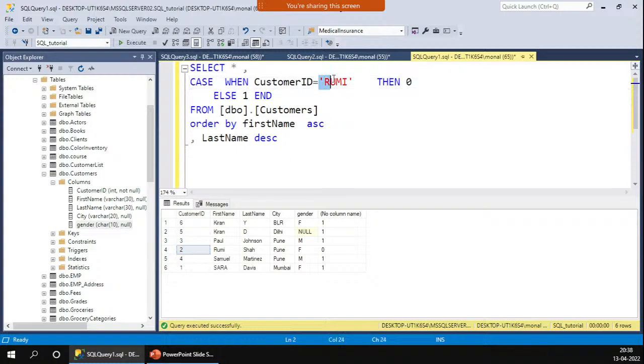Rumi's customer ID is 2. Now else, take the customer ID as it is. Don't change anything. So in case of Rumi, I'm just specifying 0. Okay, this is the value. Now I will use the same statement, and I will specify order by.